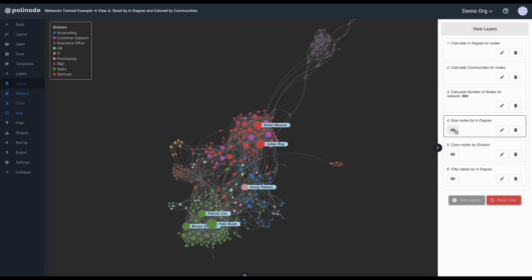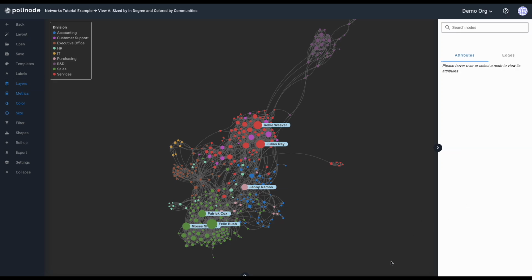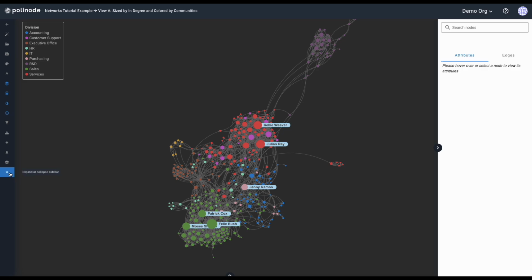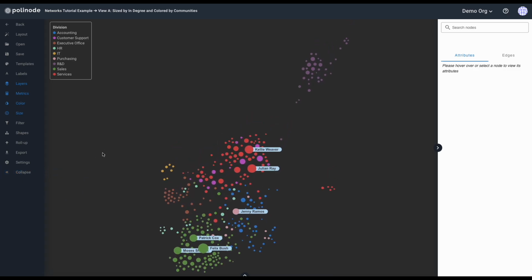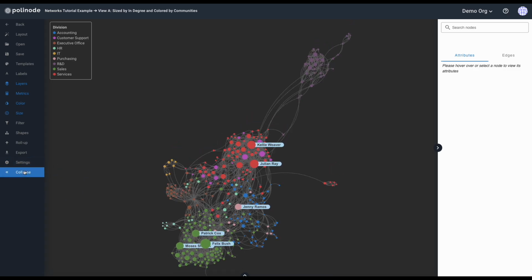For most layer types, you also have the ability to toggle them on or off. So not the metrics, but here we can actually toggle the sizing the nodes by in degree. And so now we're no longer sizing by in degree, or we can toggle it back on. So that's what this little I button does, is it toggles that layer on or off. And I'll just hide these layers. And then of course we've got this collapse icon here that will just kind of collapse that left-hand side menu to just icons in case you want slightly larger or slightly smaller left-hand side menu.